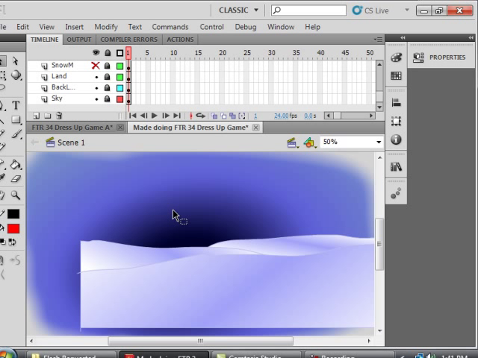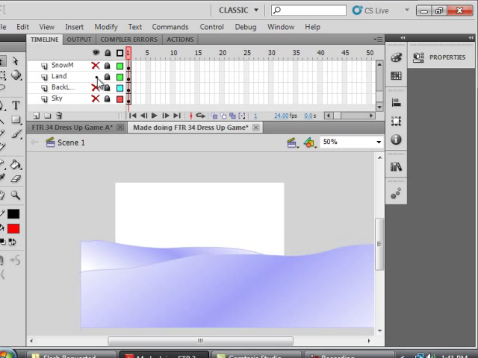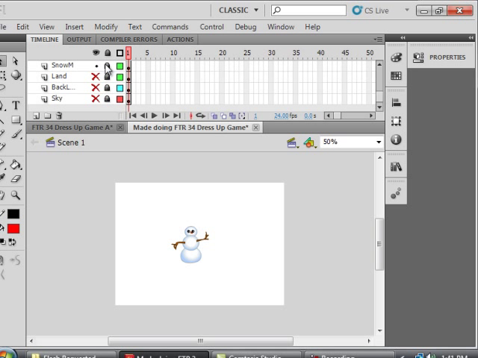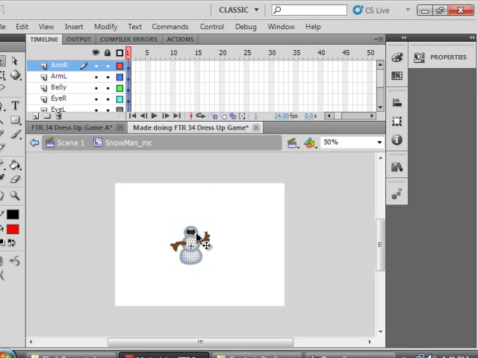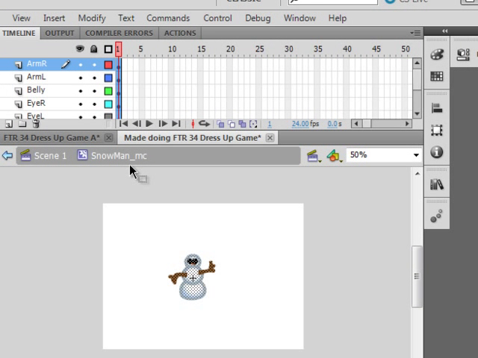Those can be drawings or they can be movie clips. Depends if you want to write code on them, they need to be movie clips or buttons, but if they're just sitting there static like this, they're just drawings. Then I made this thing called a snowman. That snowman can just be what you see as drawn, but in my case, I'm going to double click on it. It's a movie clip. It's called Snowman.